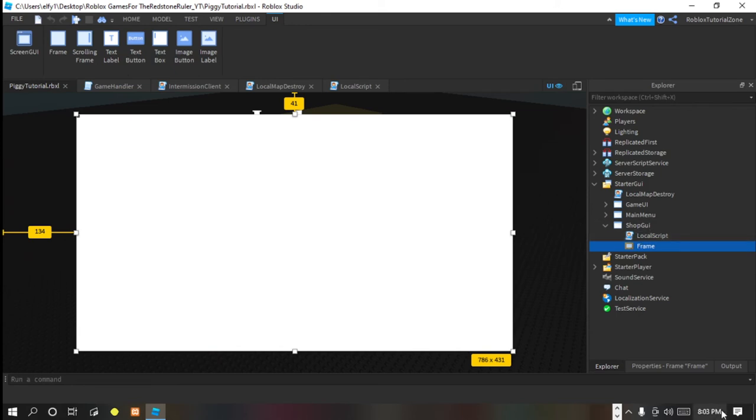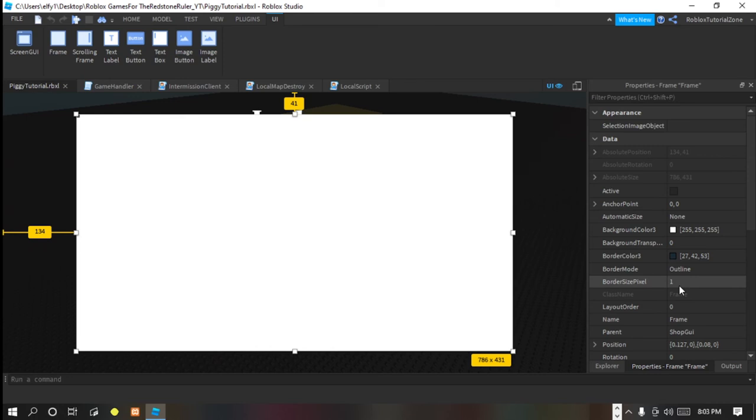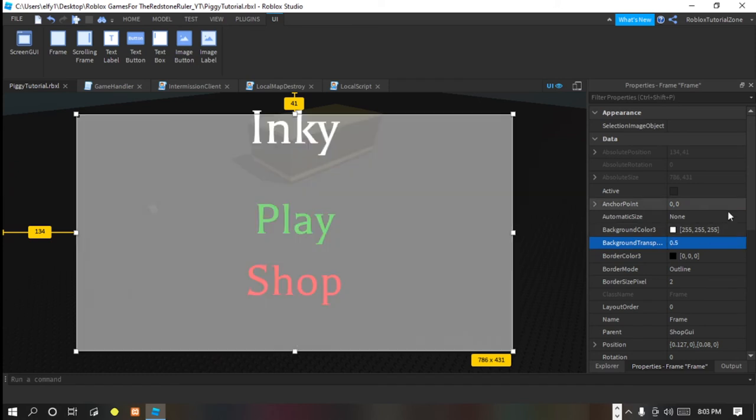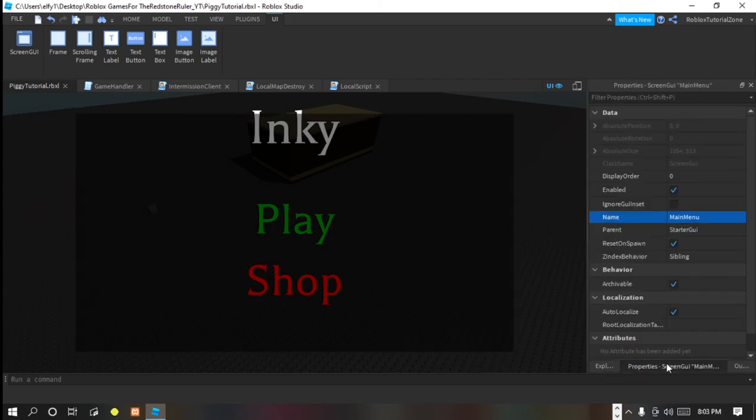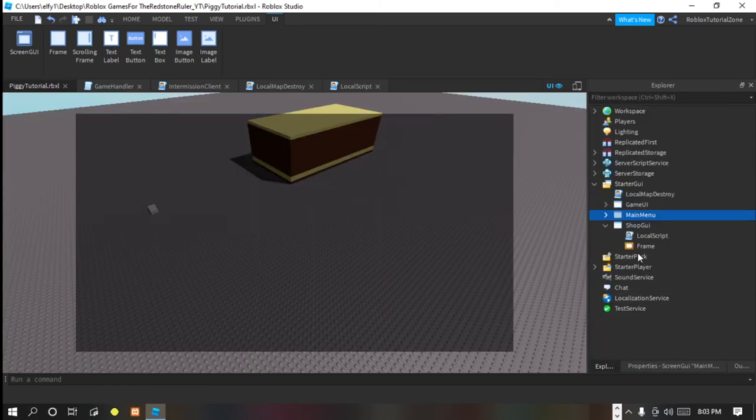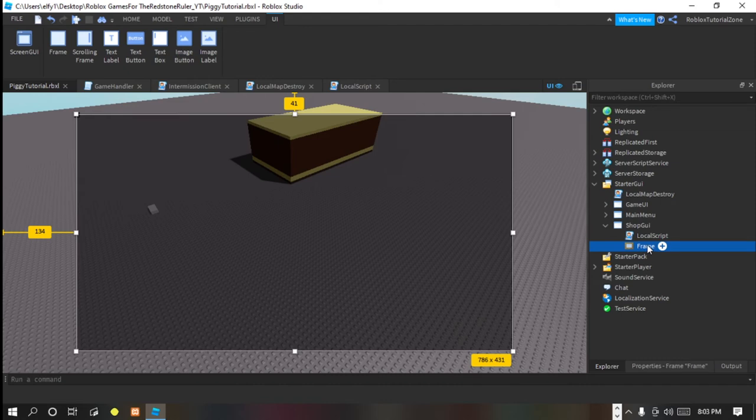This shop won't be really doing it. It's not the best shop in the world, but it's just gonna do the job that we need it to do. So, at least it's gonna do the job. So I'm gonna make it transparent 0.5, black. We're gonna disable our main menu for now, just so that we can see this. We're gonna name our frame. Shop frame.